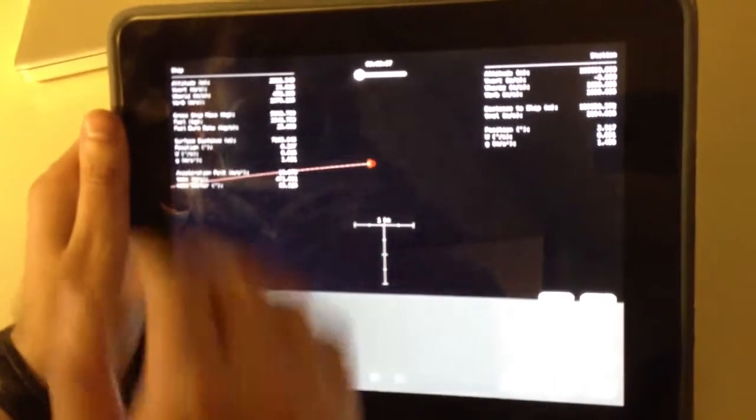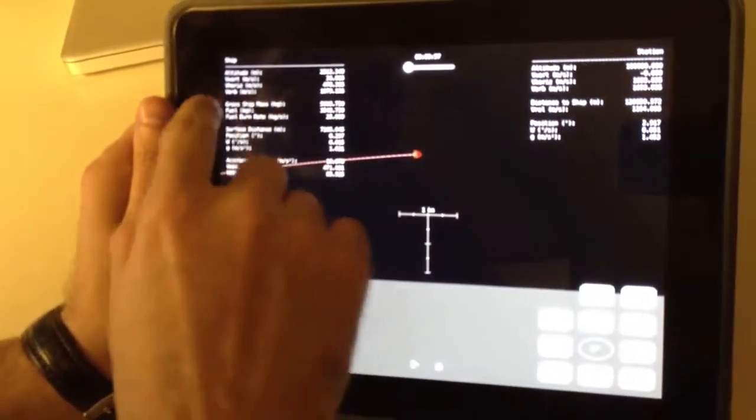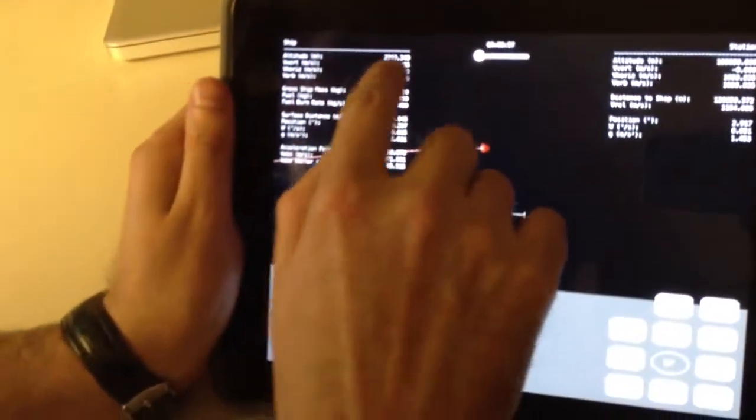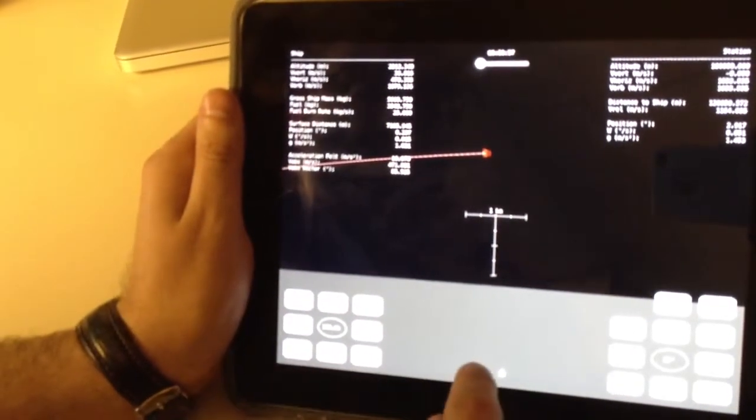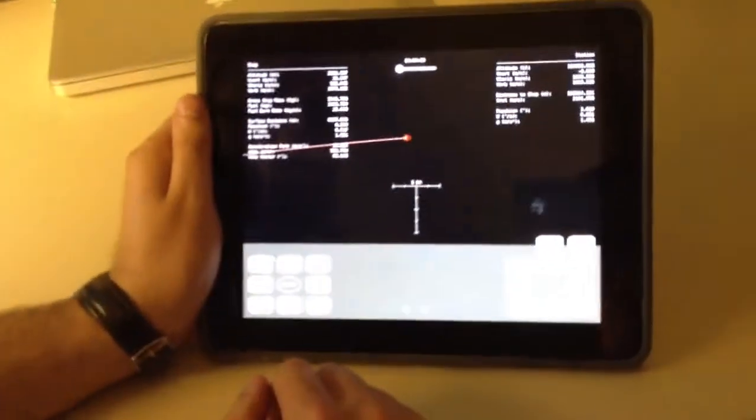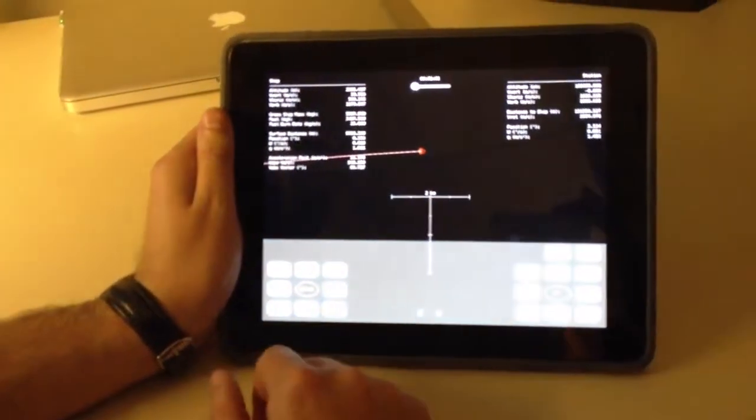So what we're going to try to do is get into a low orbit where our horizontal speed equals the orbital speed and our vertical speed equals 0. It's going to take us a few minutes to get there, but hopefully not too long.